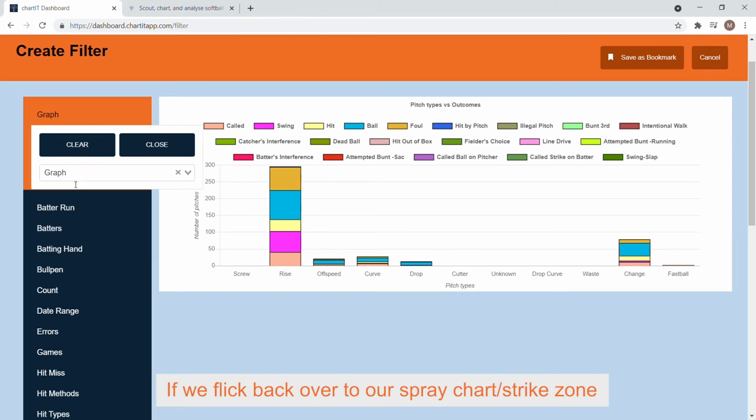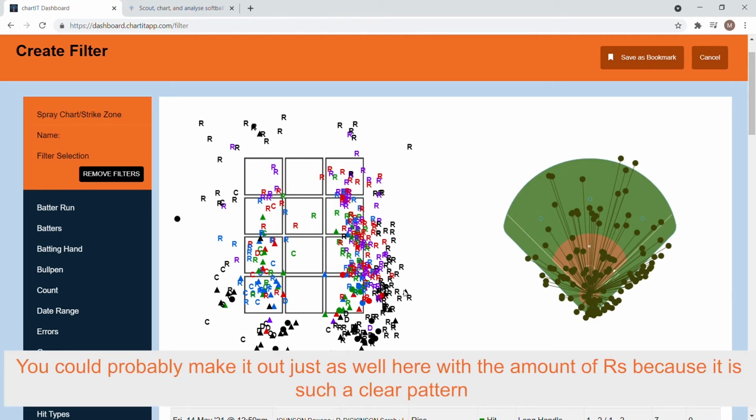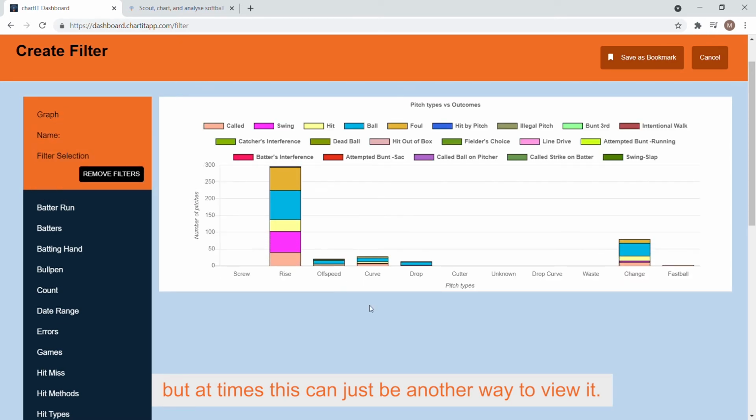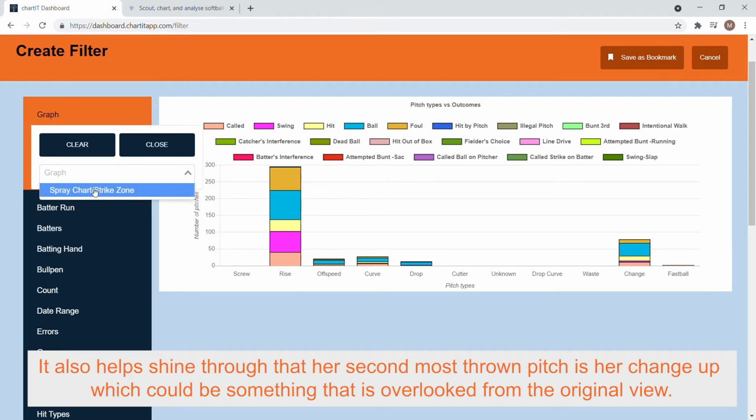If we flick back over to our spray chart, strike zone, you can probably make it out just as well here with the amount of R's because it is such a clear pattern, but at times this can just be another way to view it. It also helps shine through that her second most thrown pitch is her changeup, which could be something that is overlooked from the original view.